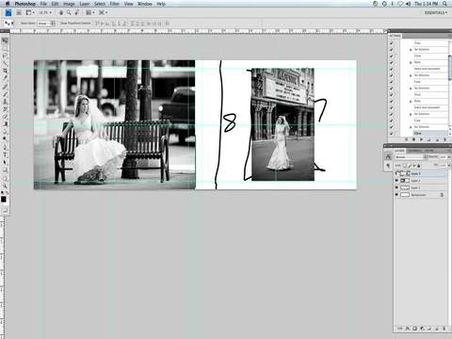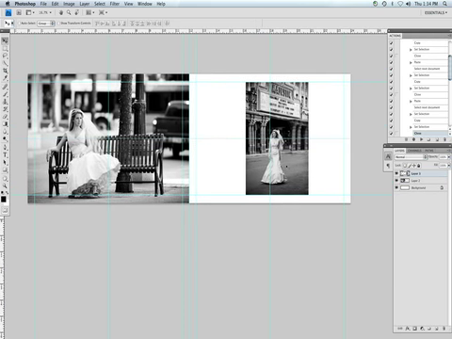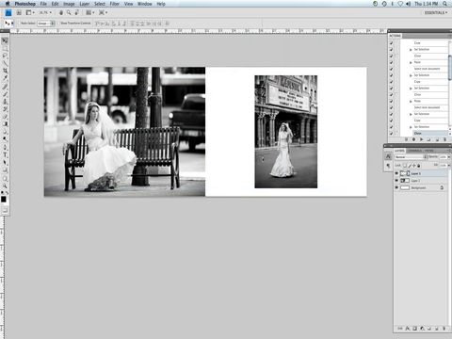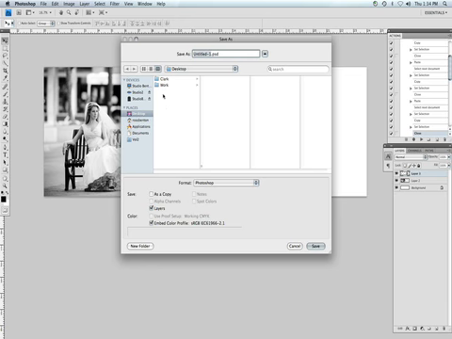When I put my guides in there, everything lines up. I can throw my little bad sketch away there. That'll snap to that bullseye. It's in the center. There's an album layout. That layout would be ready to be saved. So I would do a save as.